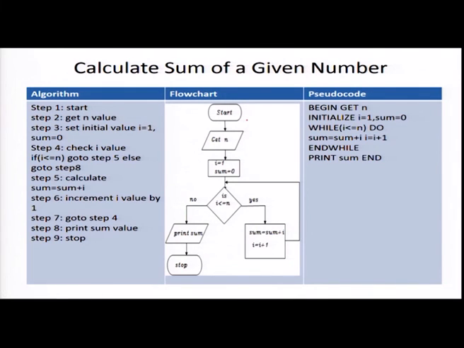Here it is: start, you get the value of n, you initialize the two variables, I, the incrementer variable, as 1, and the summation variable initially as 0. If I is less than or equal to n, if yes, then sum equals sum plus I and I equals I plus 1. If the value of I becomes greater than n, then it prints the sum, then it stops.